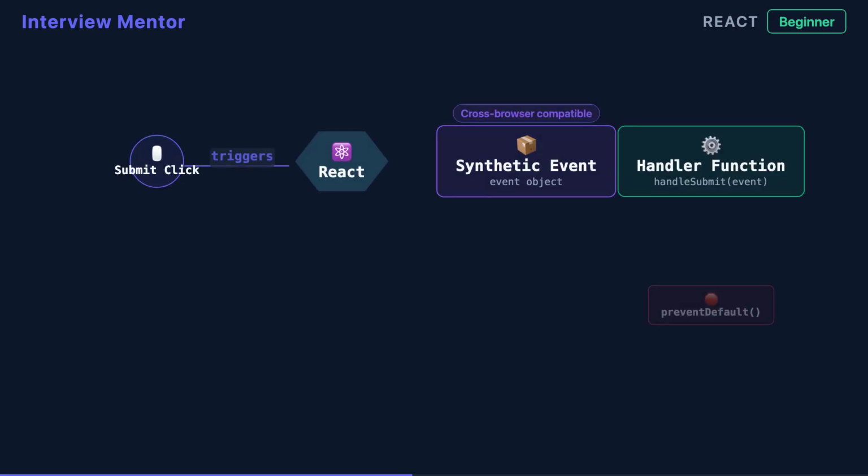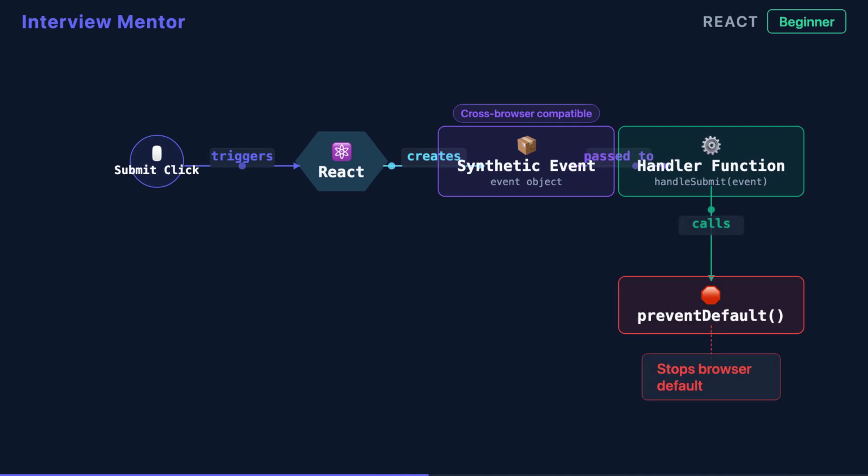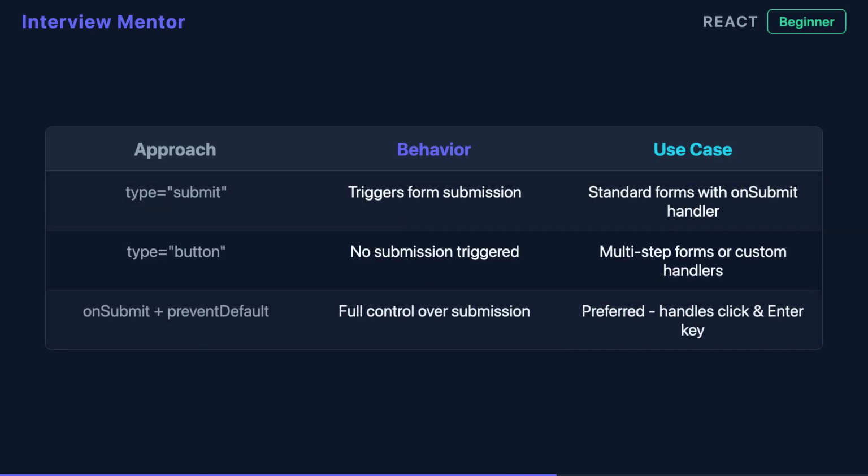Here's how it works under the hood. When the user clicks submit, React automatically passes a synthetic event object to your handler function. This event object wraps the native browser event and provides a consistent interface across all browsers. The preventDefault method is available on this event object, and calling it tells the browser to skip its default form submission action.